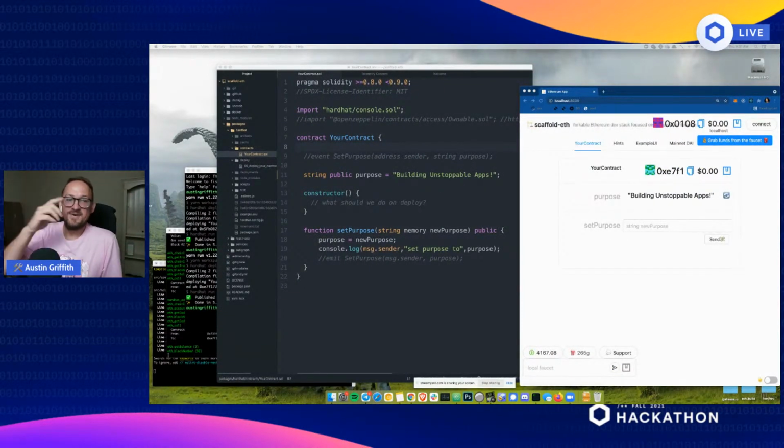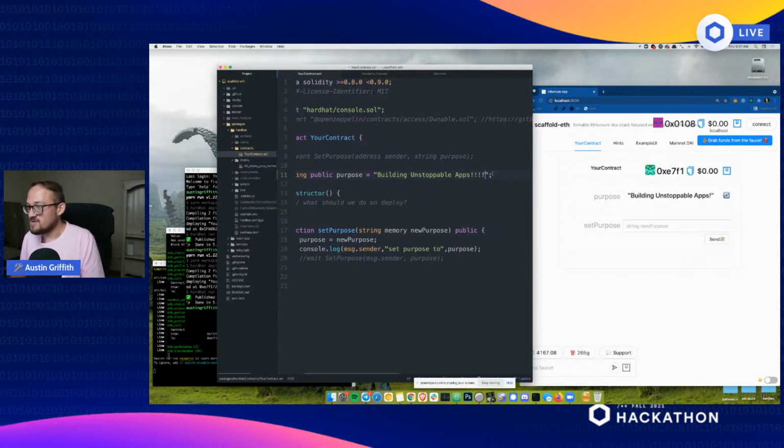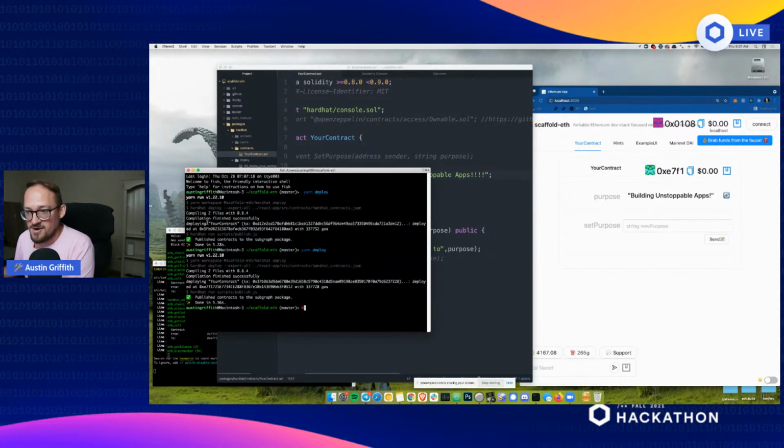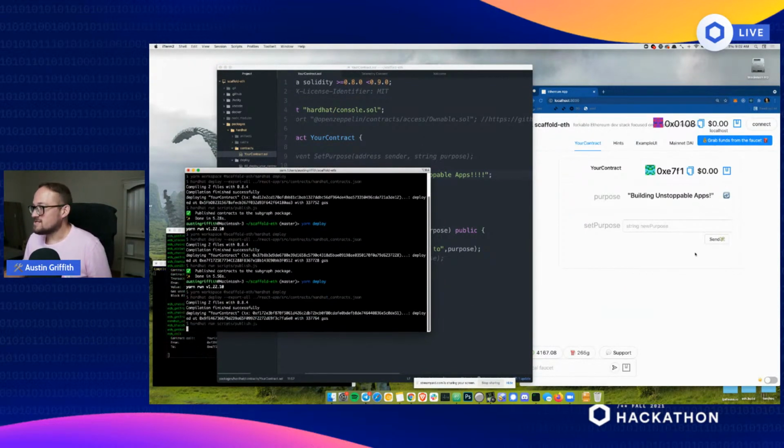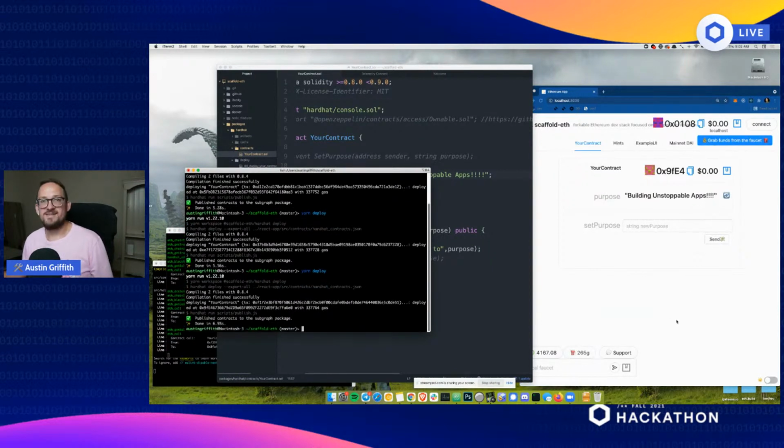Awesome. So this is the heart of Scaffold-eth. This is what I want to get into first. What we can do here is make a small change to our smart contract. And if I do a yarn deploy over here, we're going to see that chain show up over here. Watch this purpose over here. It should turn into more exclamation points. There we go. So that's the heart of the thing first.